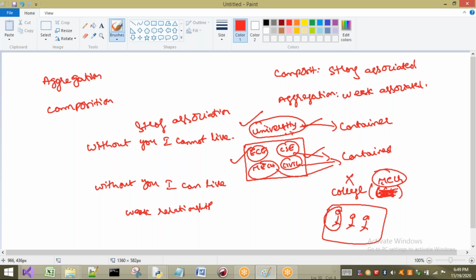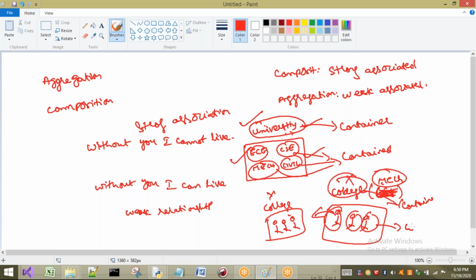Then what about these faculty? Without this department, can they live? Yes, they can live. They can go to some Y college and survive there. That means without this college also, they will survive. Without this container object also, they are available. There is no problem for them. That means the association between this college container object and these contained objects is not strong, or we can say it is weak association.